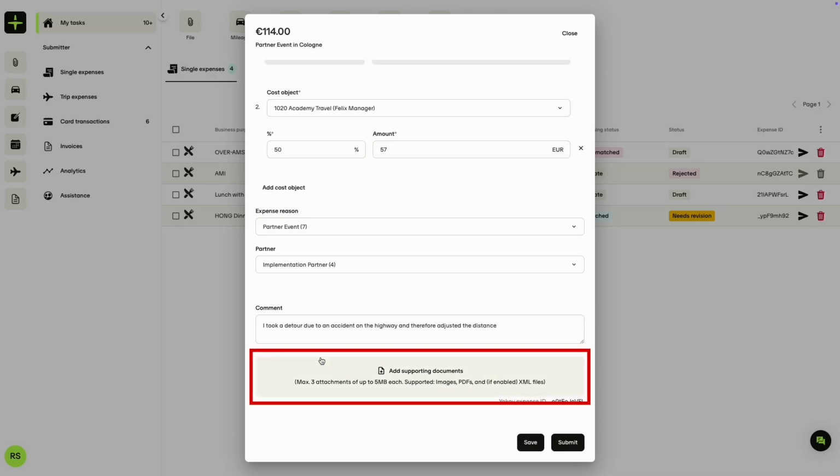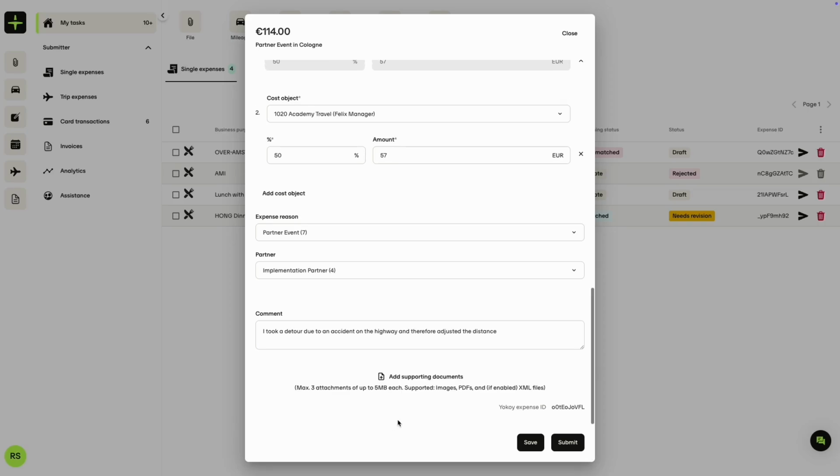Add up to 3 supporting documents of up to 5 megabytes each to back up your claim for possible reimbursement. Only images and PDF files are permitted, unless your company also supports XML files. Once you have filled in all the required information, you will be given the following options for how to proceed.